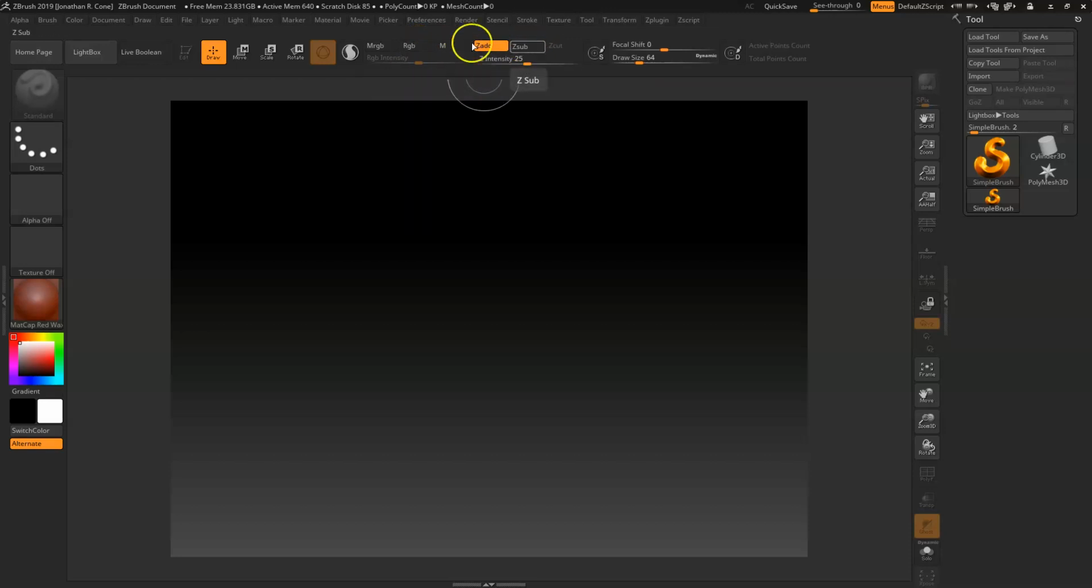Z add and Z sub just mean if you're going to sculpt and you're adding to the surface, like pulling it out, or subtracting it. But we can just do that by holding Alt, and that will draw in or draw out. Focal shift is basically the feathering. If you look at my brush, there's an inner circle and an outer circle. If I pull focal shift, you can kind of see it there. You can see it gets bigger or smaller. So that's basically the feathering from the inside to the outside.